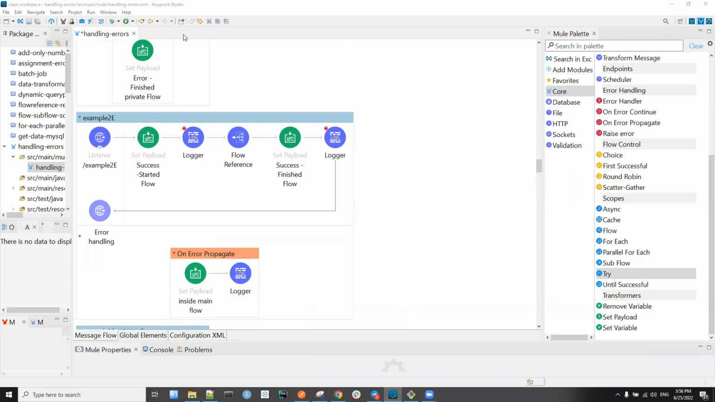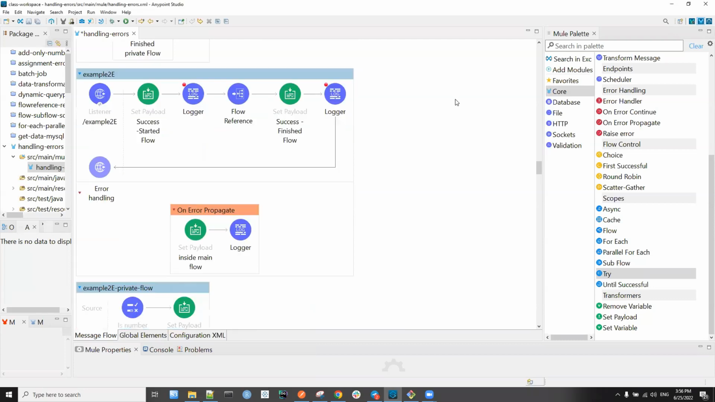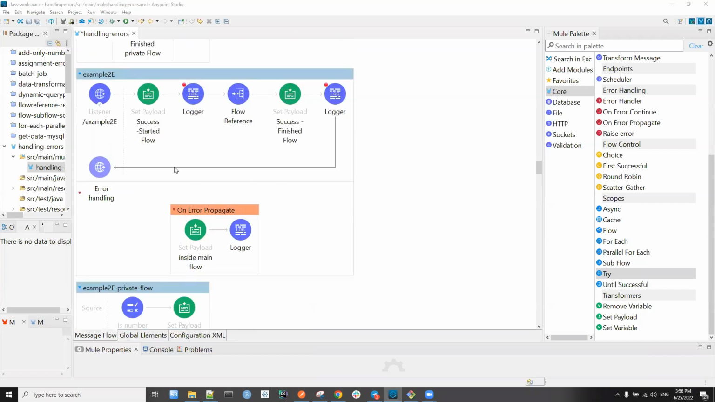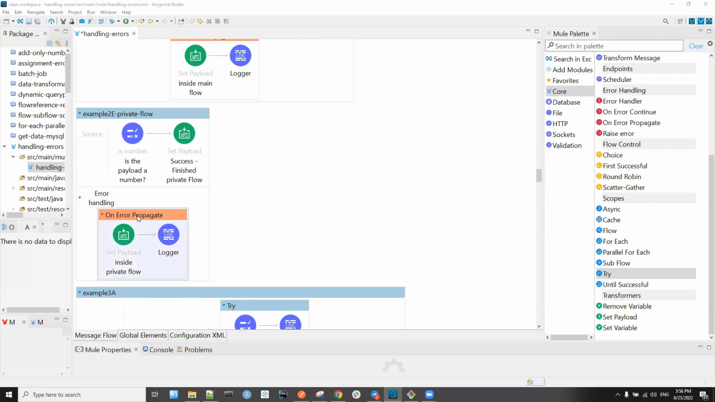Okay, let me see. Example 2E. Shall I show you example 2E? Is it visible? So basically, you have this one. Remember, the error handler for the main flow is on error propagate, and here also on error propagate in the private flow.